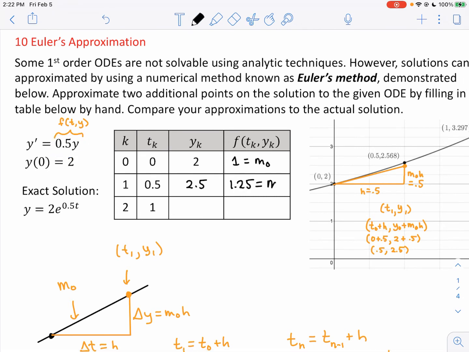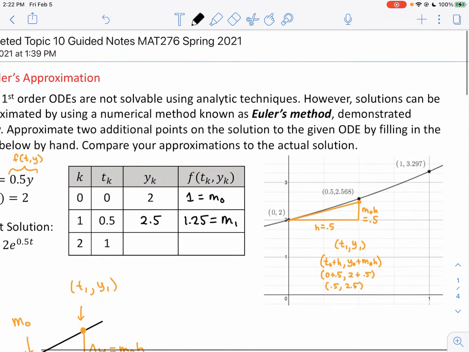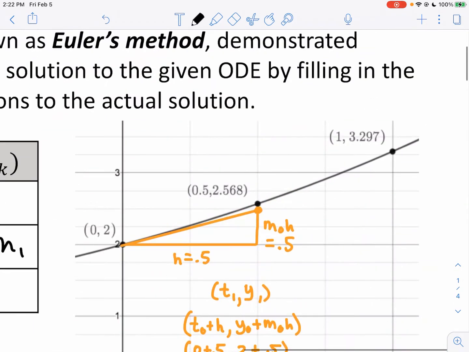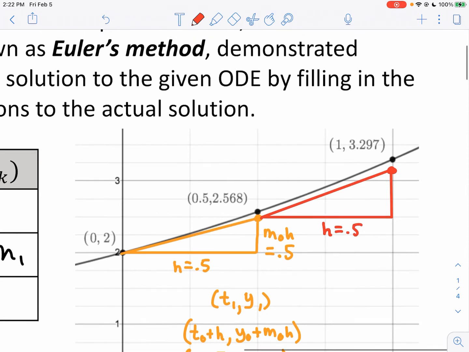This will be our m sub 1. So we would draw a slightly steeper line than we drew before. I'm just going to approximate it. So something that looks a little bit steeper than it did before. We'll make a right triangle out of this. And our goal here is to find that point right there. Now again, the h is going to be 0.5. We're going to go to the right 0.5. And our delta y will be m sub 1 times h.